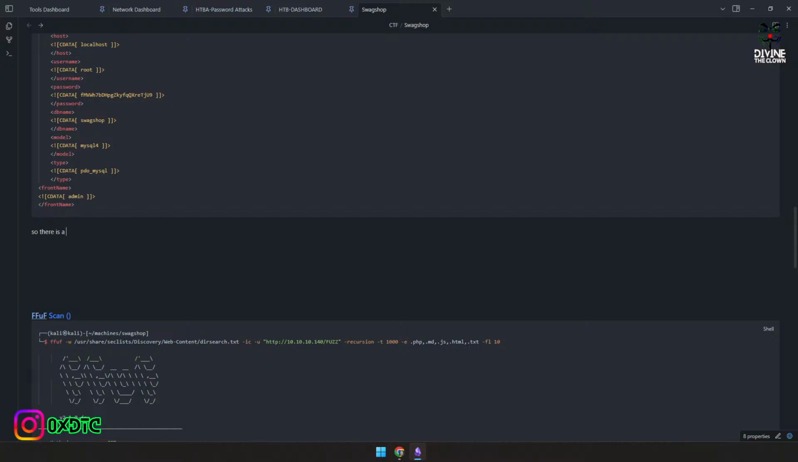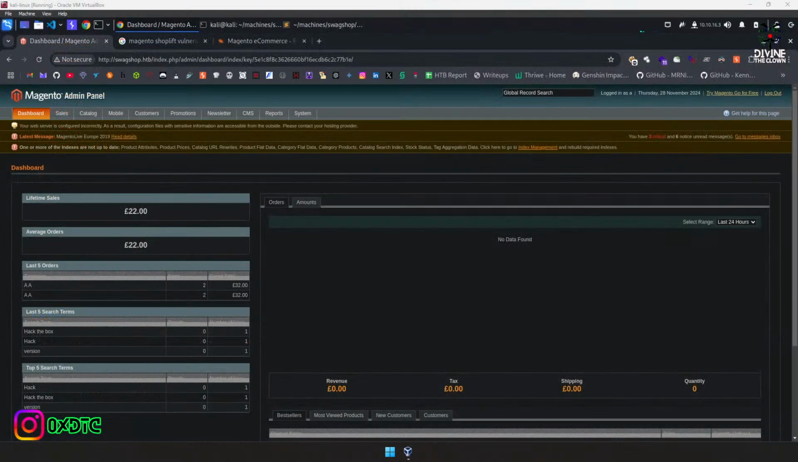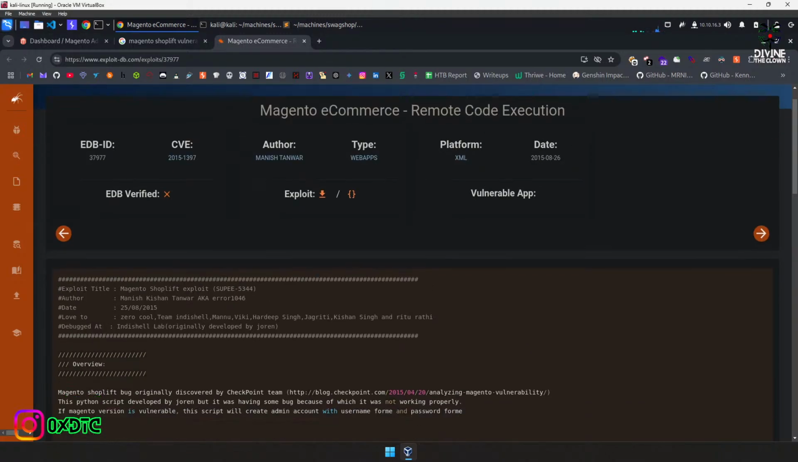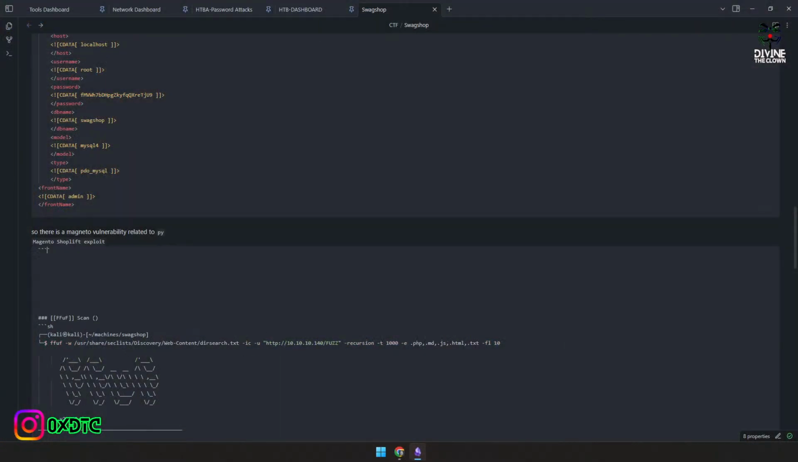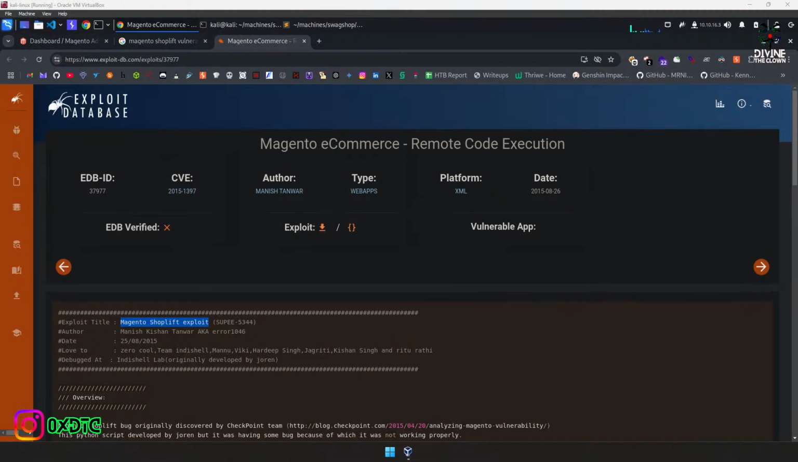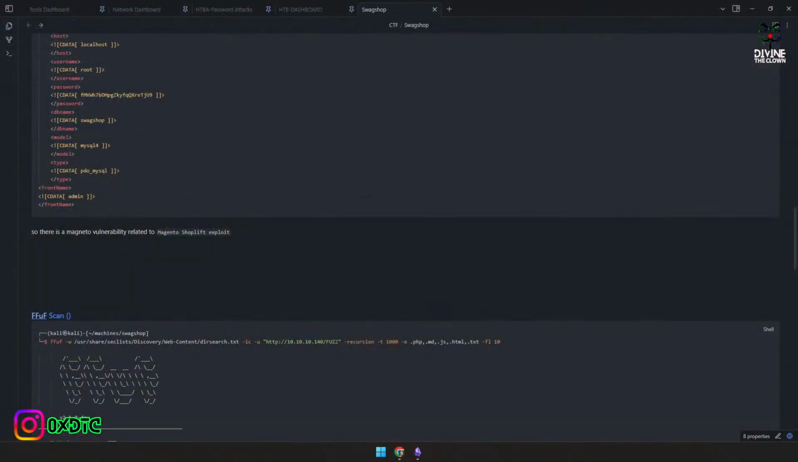So there is a Magento vulnerability related to e-commerce, shoplift exploit. Let's add both, slash, there we go.